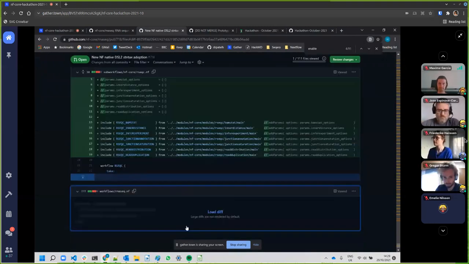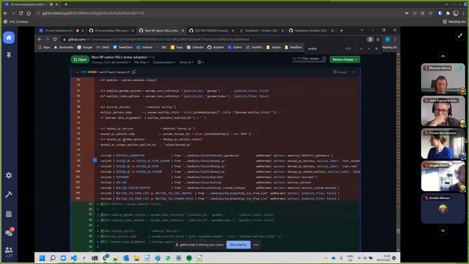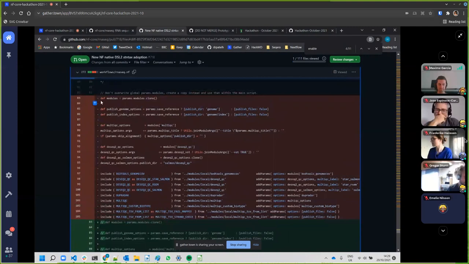Let's have a look at the diff of the main script. With the old syntax, I was defining all of these parameters here in order to pass them around. So we had this thing where we went from the modules.config file and adjusting any parameters in the workflow. Actually, no, it was going from the modules.config to sub workflows that are then being loaded in the workflow. And then it's just lots of options being passed around. And we had this include syntax where we were changing those options.